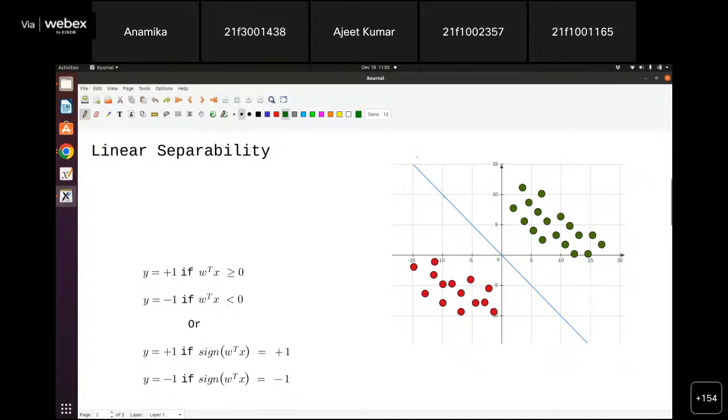There'll be some equation of this line, which is W transpose X. There's some weight vector, and using that, we'll obtain this line W transpose X. Wherever W transpose X is greater than or equal to 0, we predict the class to be +1. Wherever W transpose X is less than 0, we predict the class to be -1.